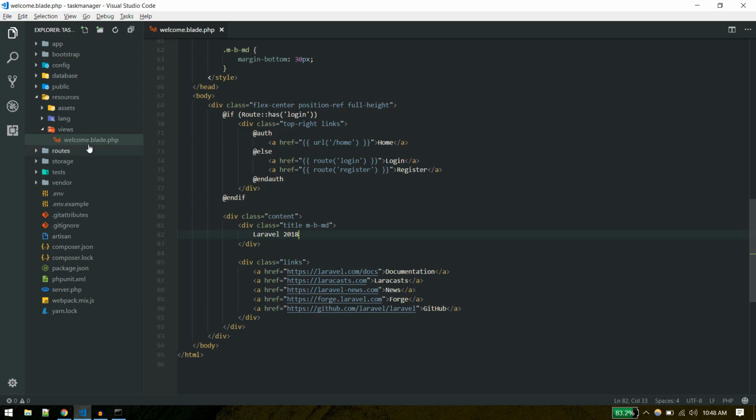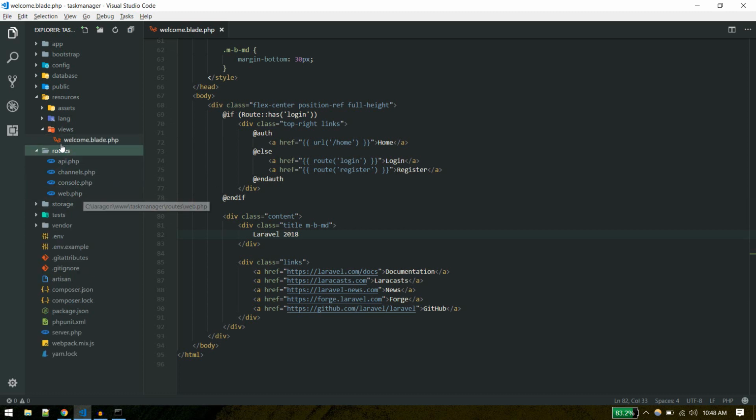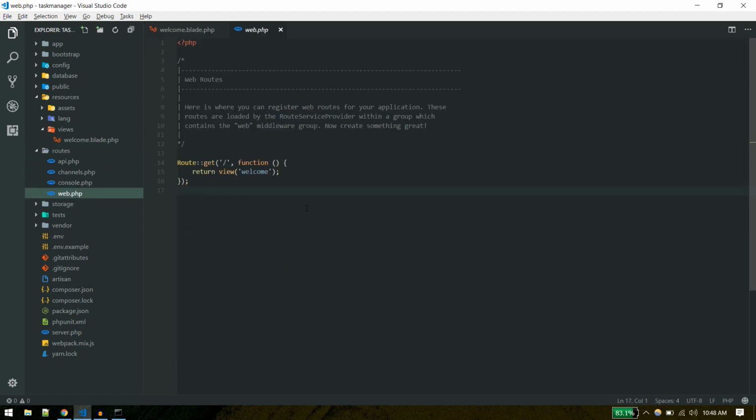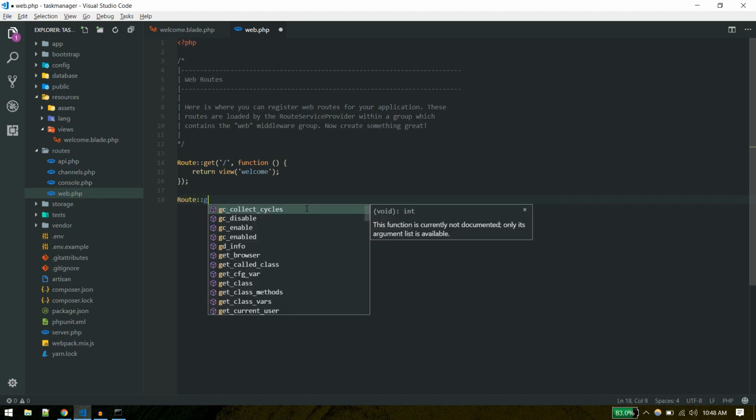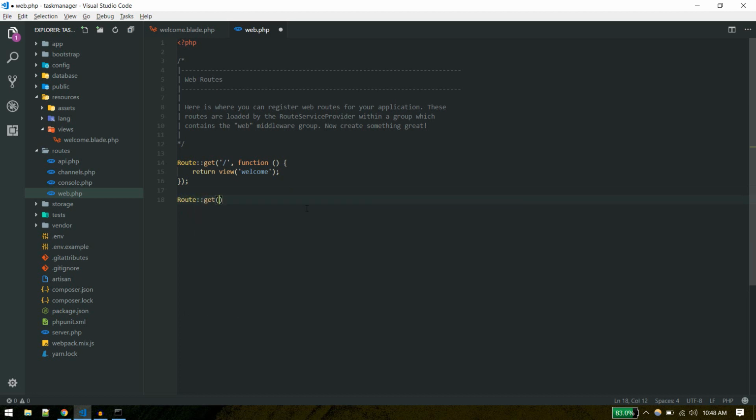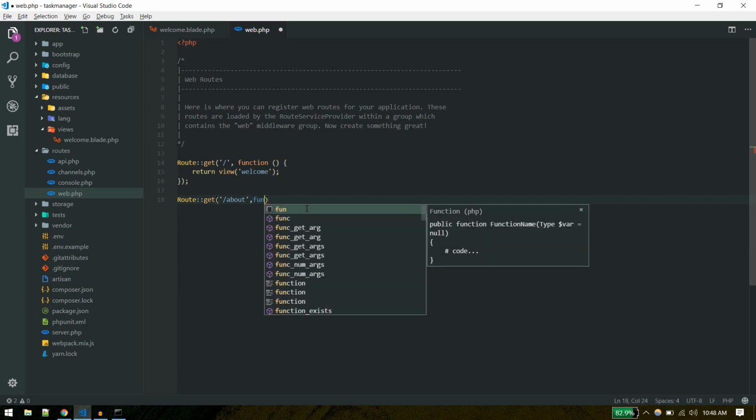There we go. So let's go back to our routes, web.php. Don't worry about these other routes, just the web route. This web.php file contains all your web related routes. So let's create another route. Get, and we'll define the name of the route or name of the URL, as in your plain PHP application.